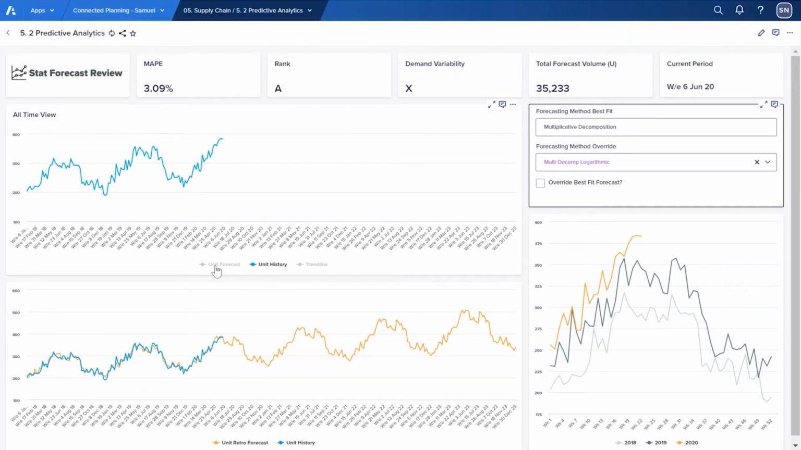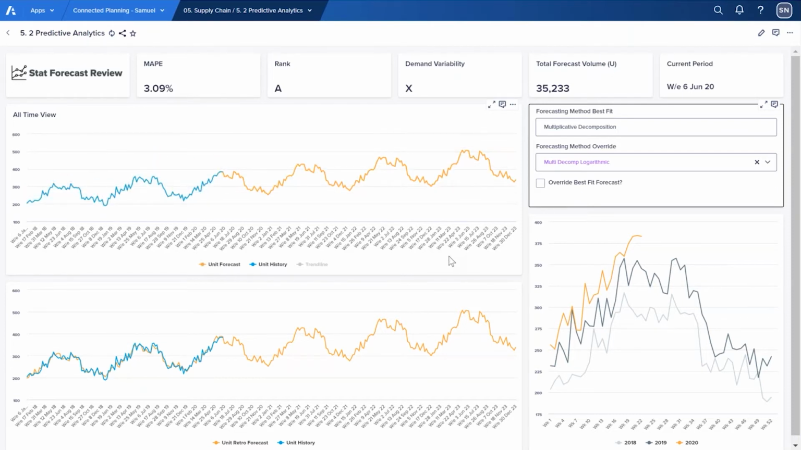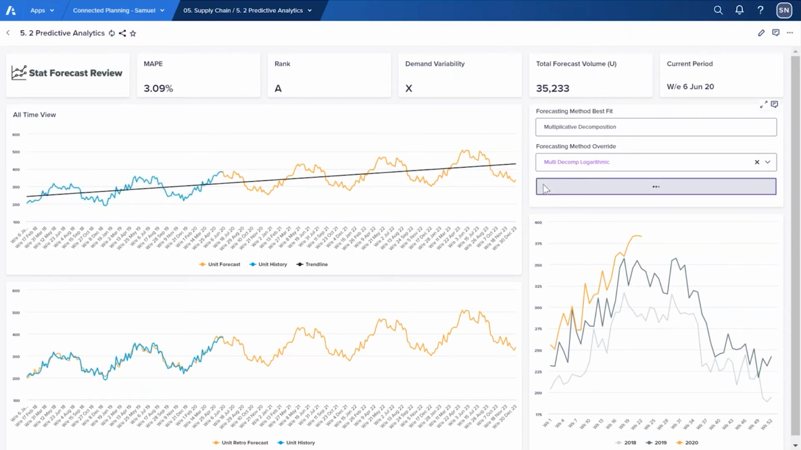Initially, we're pulling through a history. That history is going to come from data that is seamlessly integrated from your source system. Anaplan will then be choosing the forecasting method of best fit, which in this case is multiplicative decomposition, and then it's producing a forecast from that. It's then giving us a trend line so that we can see the trend or the correlation based on that calculation that has been run. And naturally, we have the choice to override if we want to, so that we could then see what it may look like if we were to choose a different calculation in the background.